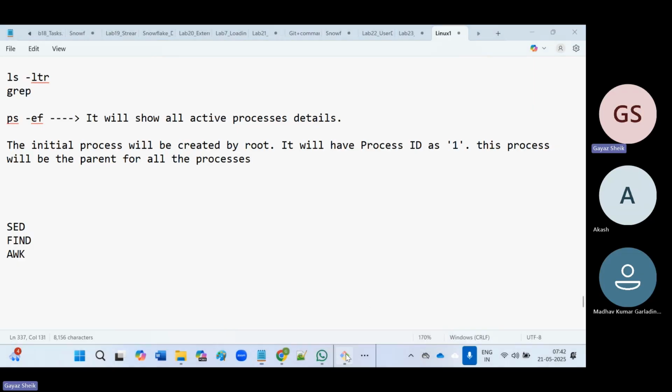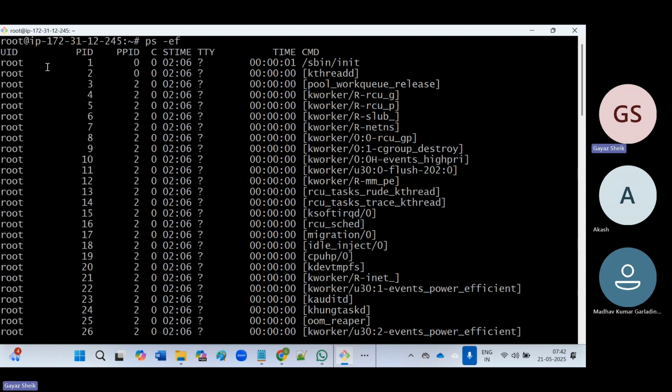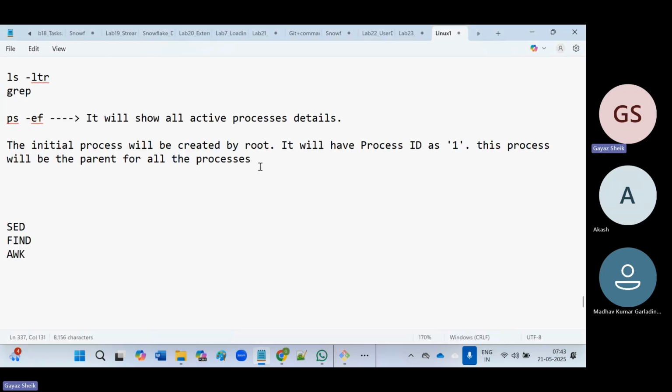If you see here, this is the process created by root. What is the process ID here? One is the process ID. If the process ID is one, it represents the parent for all the processes. This particular process will not have any parent process. The initial process will not have any parent process, and that is the reason we are getting the parent process ID as 0. PPID is nothing but parent process ID.